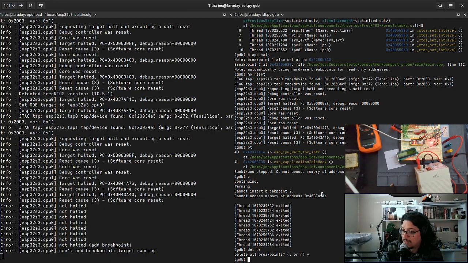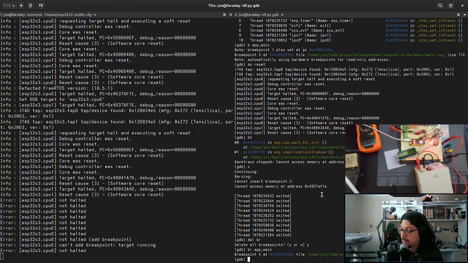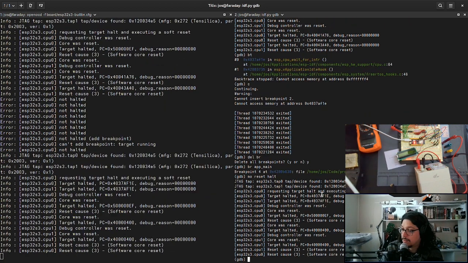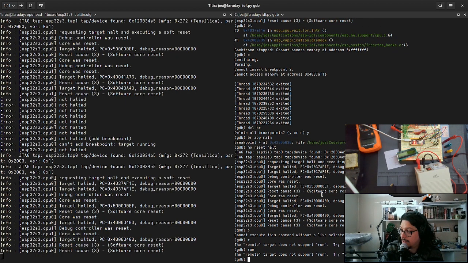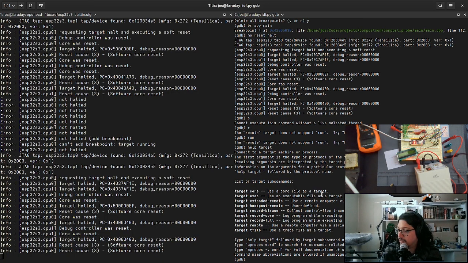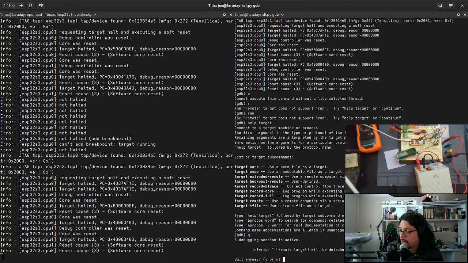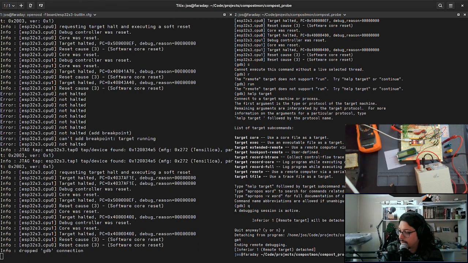Delbur. Yes. Breakpoint on app main. Mo reset halt. Continue. Run. Help target. No. Okay, I'm annoyed by this. So we're debugging this, basically.